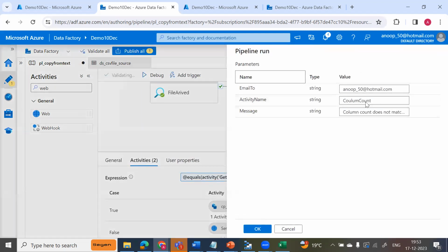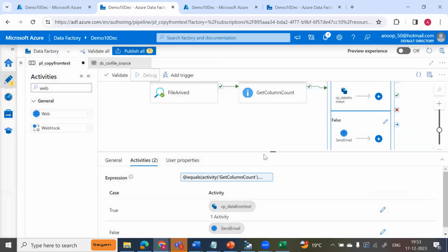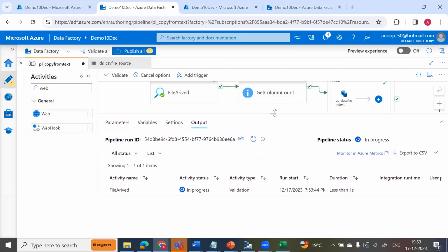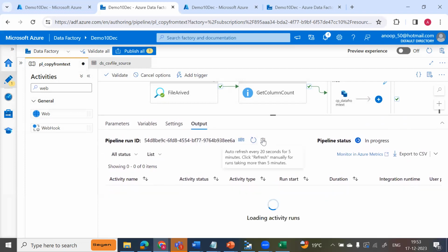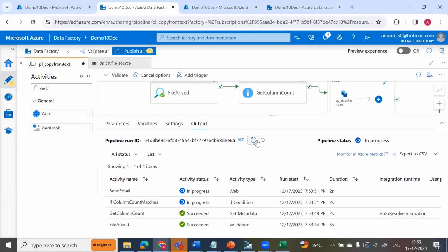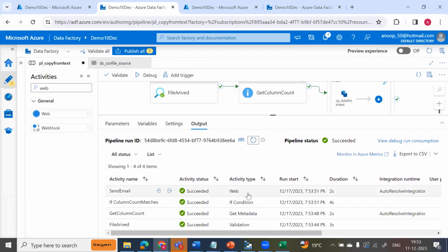Okay, so now it's just asking whether these parameters are fine with you. If you want to change them, you can, and I don't want to change them, so just click on OK. Let's see the debug. It's checking. Okay, so it's send email. I'll just open my email.